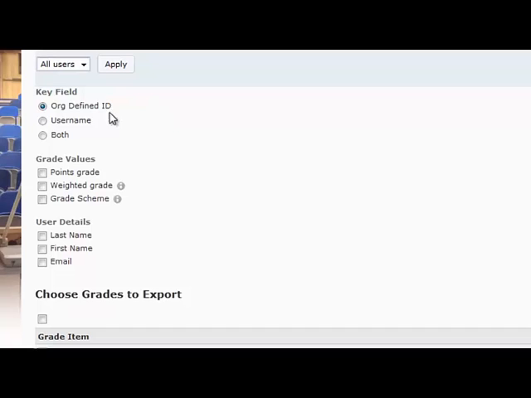And then the key field here, there's three options. The org defined ID. This is the one that the registrar's office needs. This is their student number. So this is the important one. The username would just be their login ID, like K538Z at UMB. That's what the username would refer to. You can also export both, their org-defined ID or student number and their username, if you want. But the registrar's office only really requires their org-defined ID.